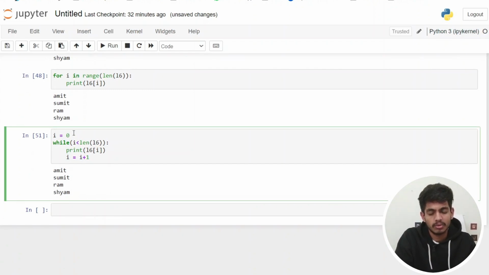In this particular code, we initialize our i to 0, and we start with 0 and go up to the length of L6, which means starting at 0 and going up to 3. So our loop starts with 0 and ends at the value 3, and we are printing the element of the particular list. We print index 0, which is Amit. So Amit is printed, and after printing we increment the value of i.